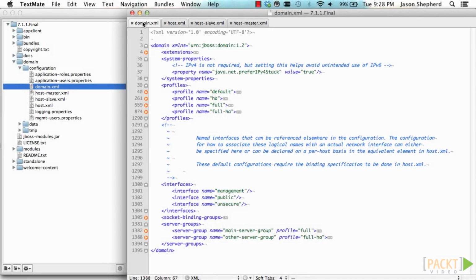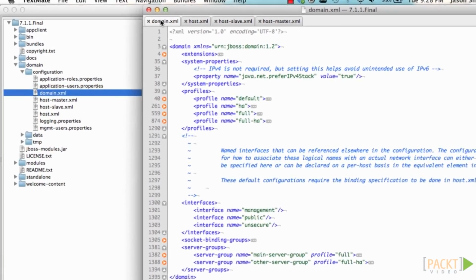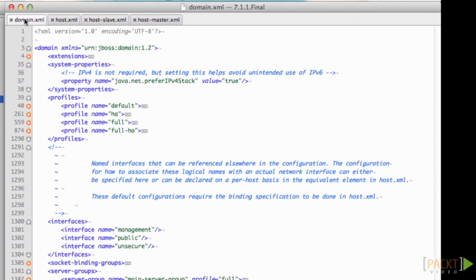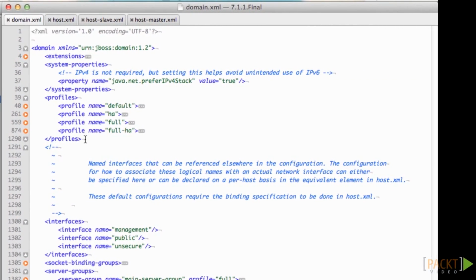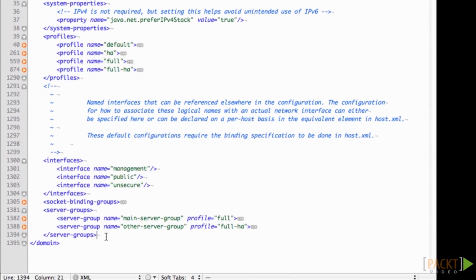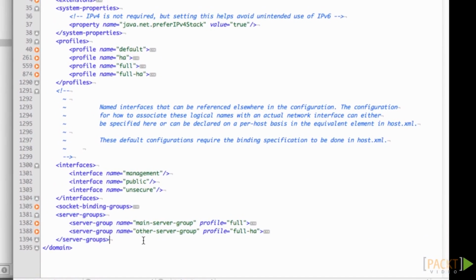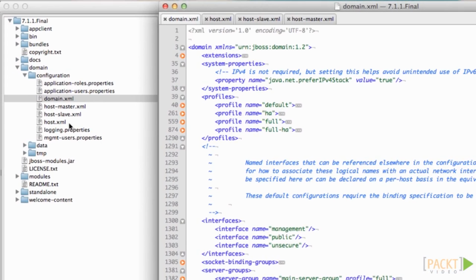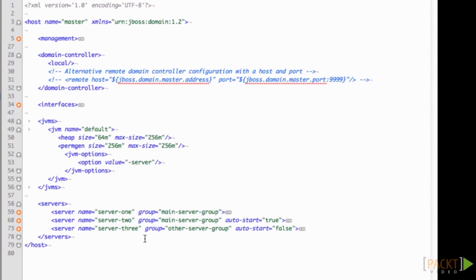Running in domain mode. I'm going to show you how to run in domain mode, which lets you share configuration between multiple server instances. The domain file contains the server profiles which we talked about in the standalone profile. The difference is that you can run the servers in server groups. You assign those server groups to a profile. If we have a look at the host file, it contains multiple servers which belong to a server group.